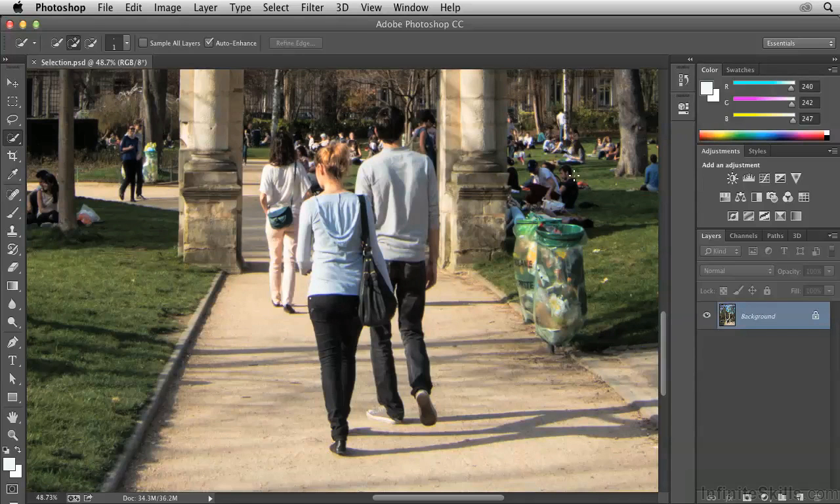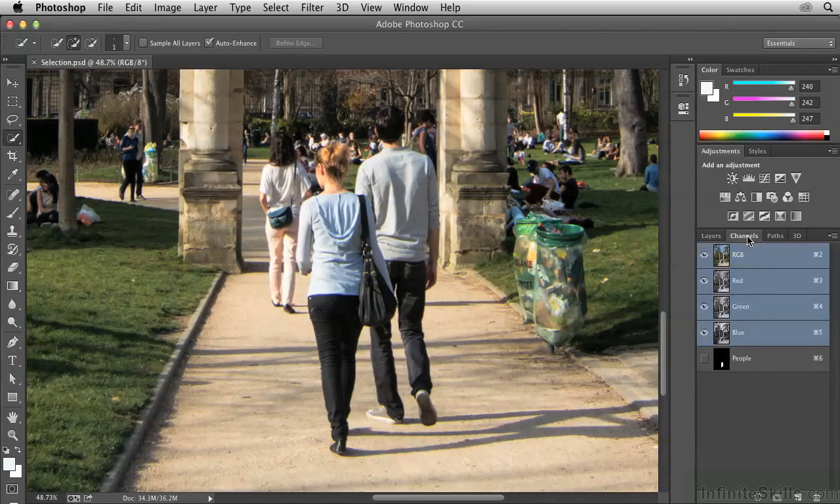In this video, we'll refine a selection using both Refine Edge and a layer mask. Open selection.psd and go to the Channels panel. Here you'll find an alpha channel. Hold down the Command key on the Mac, which is the Control key in Windows, and click the alpha channel thumbnail to load the selection.